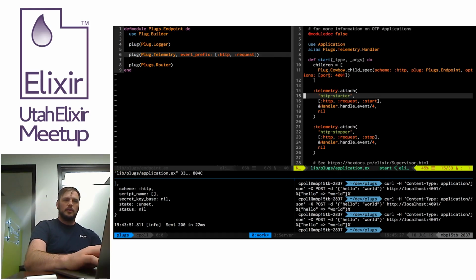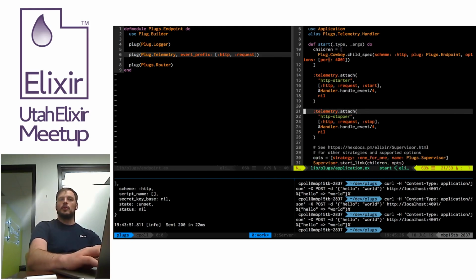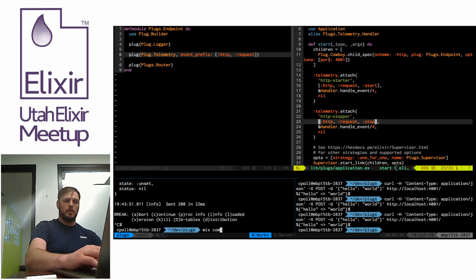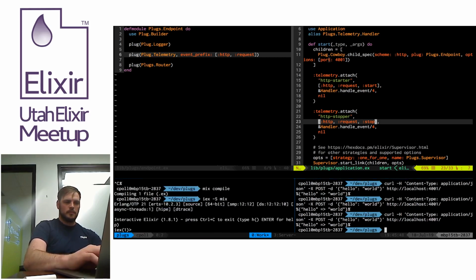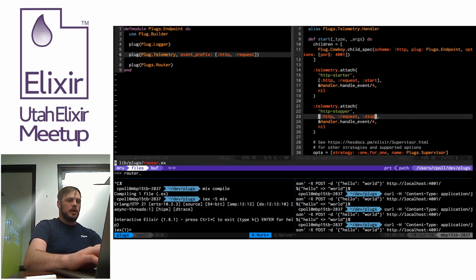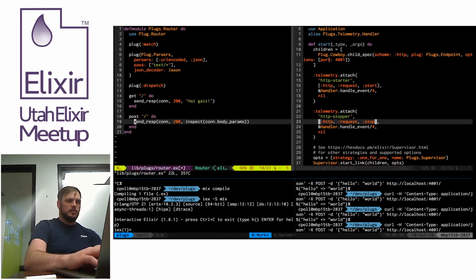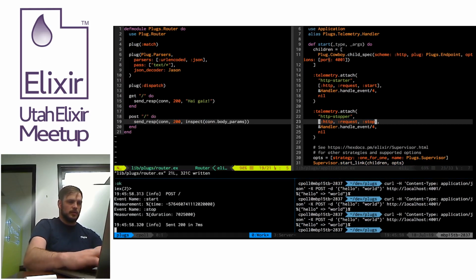Because there are two different events that we're handling here, we need to attach two different times, once for each different kind of event. This and this. And you know what? In our router, let's not do the IO inspect, just so we can see more quickly whether this worked.